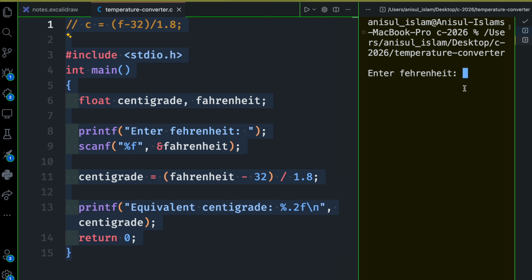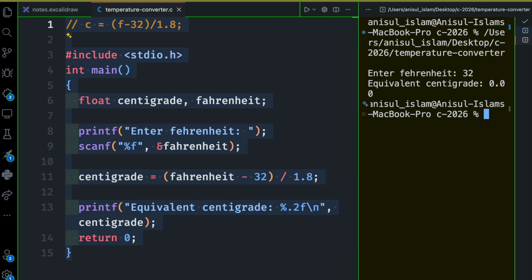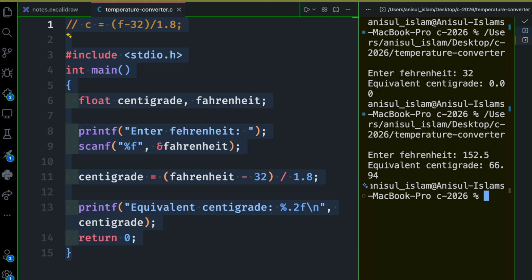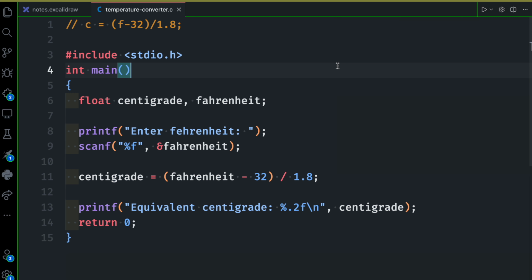Here I'm going to give a Fahrenheit value, let's say 32, and it's giving the equivalent centigrade 0.00. Let's check it again. Here I'm going to run this program. This time I'm going to give, let's say, 152.5, something like this, and then it's giving me the equivalent centigrade temperature. Now, if I tell you that you need to do the opposite, of course, I know you will be able to do it. So let's do that as well.